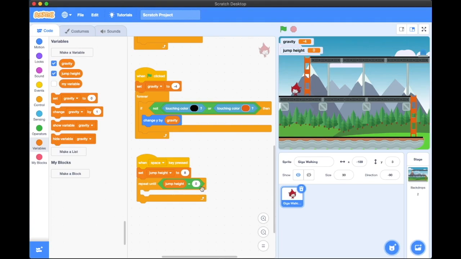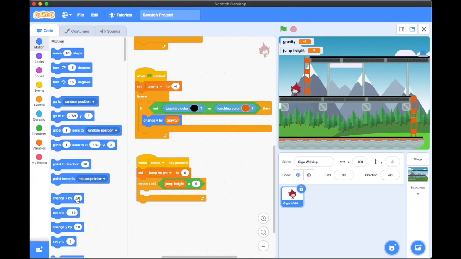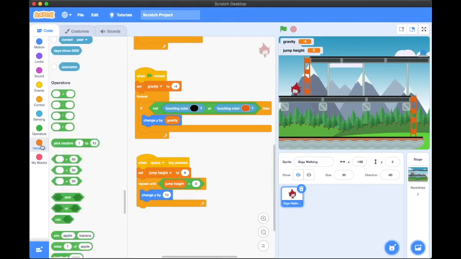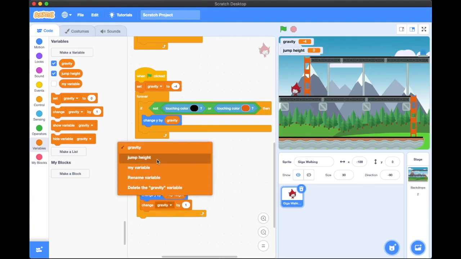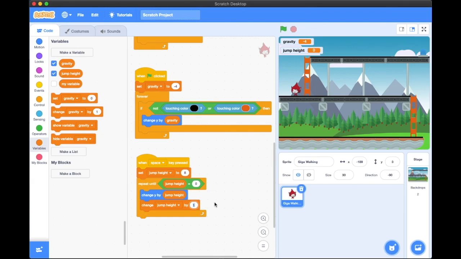So we can do that by going into our motion, and we're going to change y by 10, and we're going to change the 10 to jump height, like so. And then, so we've set up how high he's going to go, and then we need to set how fast or how slow he's going to fall. So we can bring in change gravity, and again we're going to change gravity to jump height, and we're going to set that to minus 0.5.